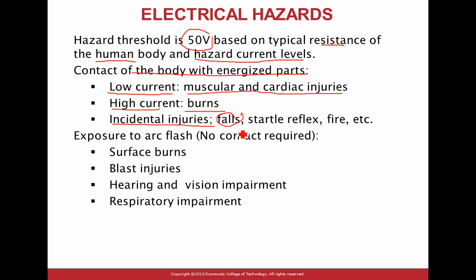Of course, you can survive being shocked, but you can fall off the ladder and break your neck. So that's another thing. Or create a fire in the area. Exposure to the arc. So these are the shocks that you can get, low current from high current, from burns into stopping your heart, into other things. And like I said, a lot of us know that one, but now the buzz is the arc flash.